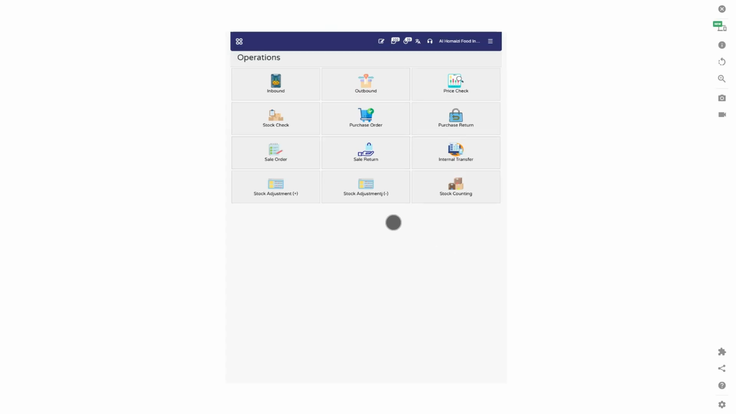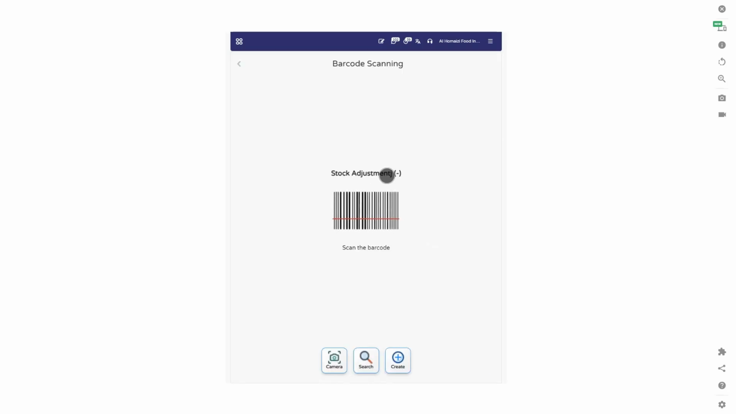Now let's click on this stock adjustment. Here on this screen, as you can see, there are three options. First is to create, search, and this camera option. In case you want to create an altogether new stock adjustment journal, you can click on this create option.